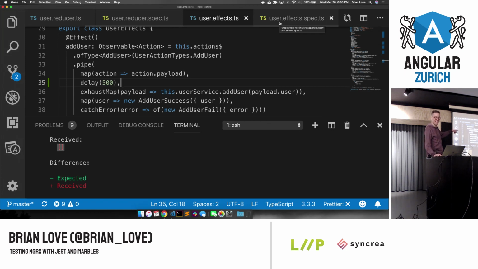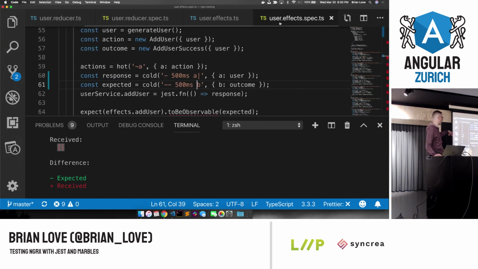So we've got our delay of 500 milliseconds. Tomas is saying that if I use this 500 ms, I'm still going to have a frame. The space must just be to give it a space, right? It's just going to ignore that for time. But 10 frames, 500 milliseconds, value, completion. My hot observable, I'm still dispatching the action. Time goes by, 10 frames, I'm dispatching the action. But my response here, I've got a delay on that. And then here's my expected.